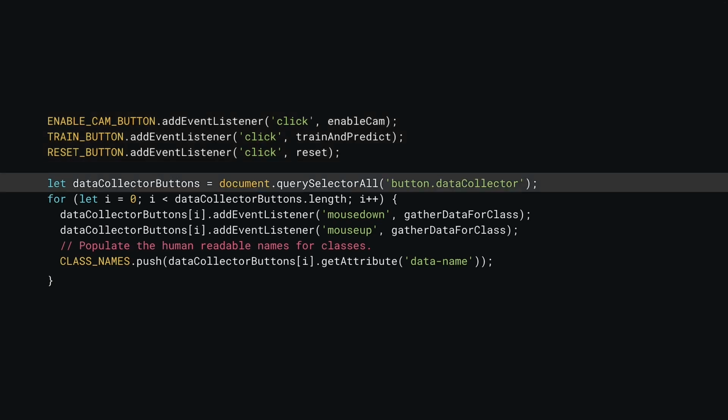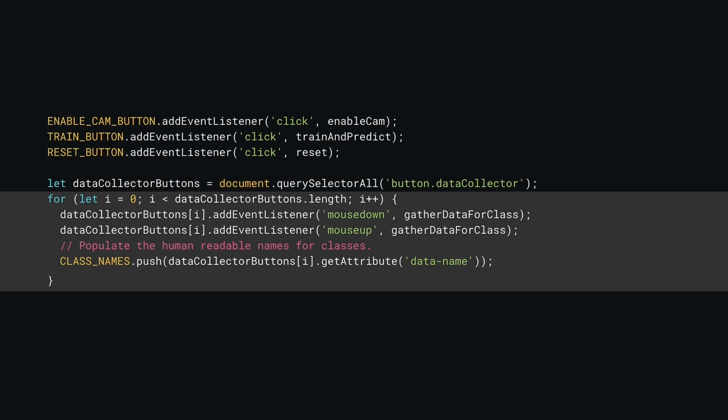Finally, in this section, you can find all buttons that have a class of data collector using document.querySelectorAll. This will return an array of elements found from the document that match that class. You can then iterate through the found buttons and associate two event listeners to each, one for mouse down and one for mouse up. This allows you to keep recording samples as long as the button is pressed, until the mouse button is no longer pressed, which will be useful for data collection. Both events will call the gather data for class function that you'll define later.